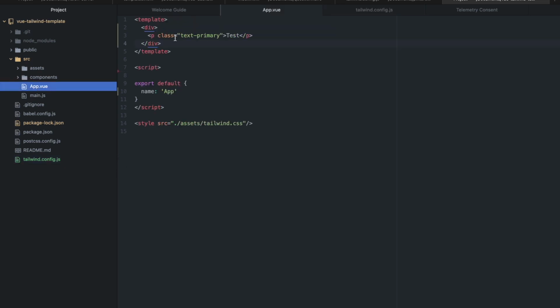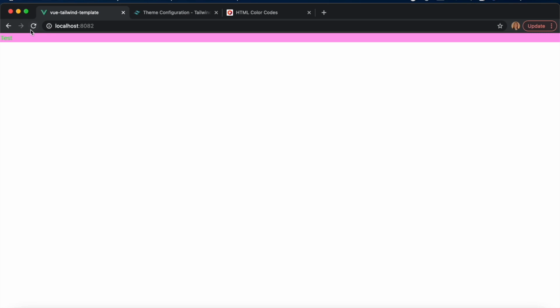Now if we go to app.vue and say text-primary-green, we'll have green text. And if we say background primary-pink, it should be our primary green color on our primary pink background. And here you can see it work.